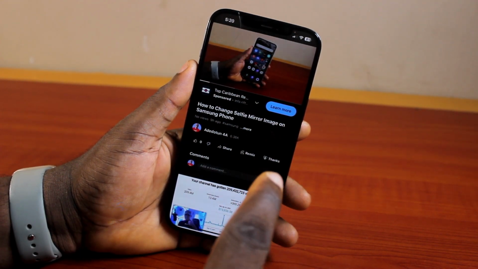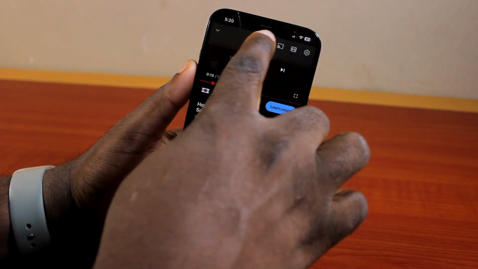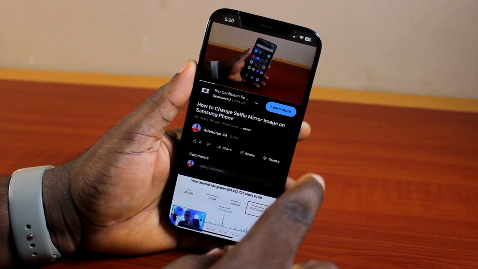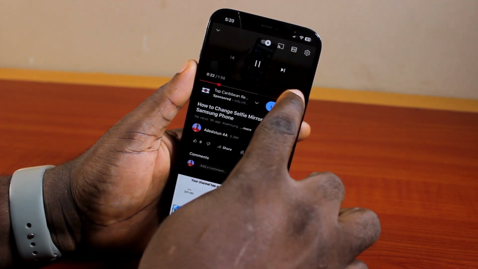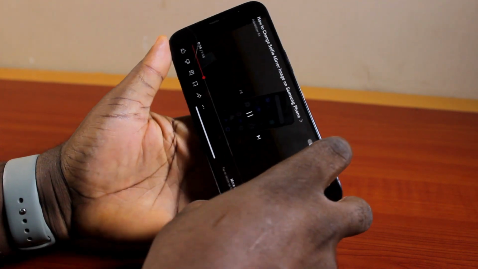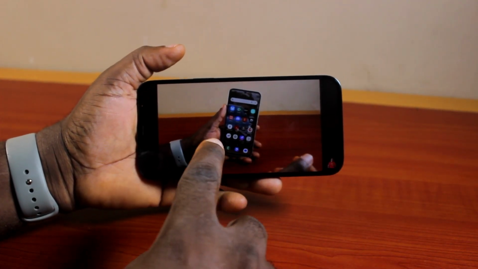To make the video full screen, all you need to do is click on the video screen once to pop up the menu. Once the menu pops up, go ahead and click on the square box at the bottom right here. Click on that. And once you click on that, you'll see the phone screen rotate, and now you have full screen enabled.